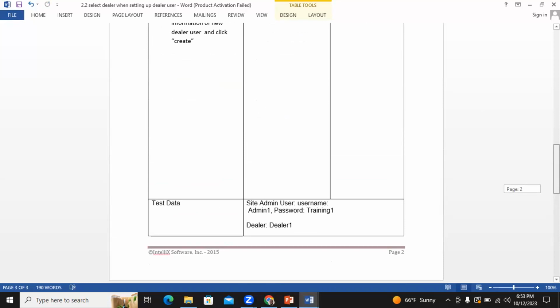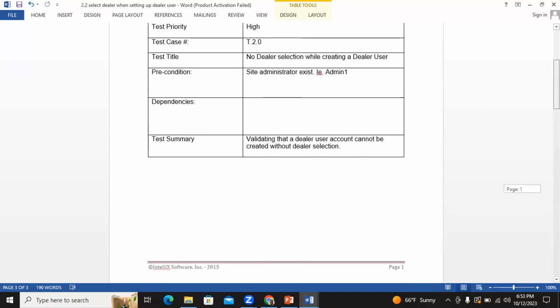Well, I think, go ahead. In the precondition, I think I didn't state it here, but a dealer must exist before you could choose to select a dealer. Right, that's correct. So you can say dealer one exists in the system. So dealer one exists, I just chose not to select the dealer. Right, that's correct.